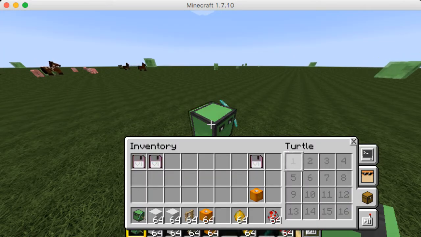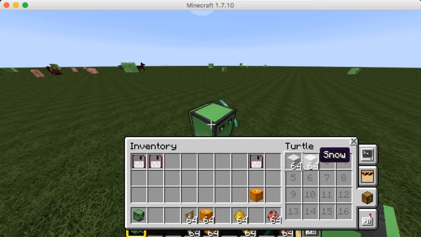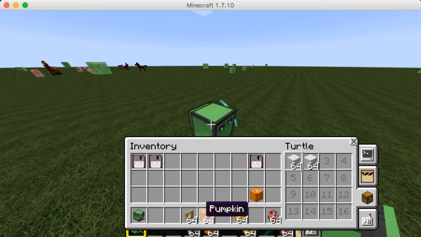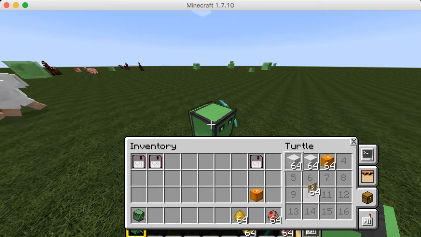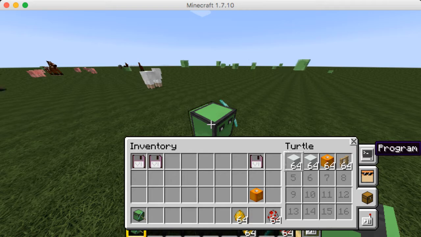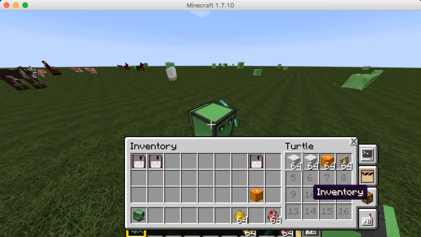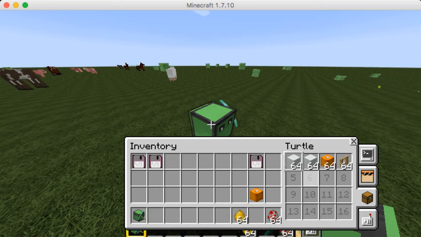So these are the slots that came up earlier. I've already prepared some snow, which should be in the first 2 slots because the snowman needs a bottom section, a main torso, and the head is going to be a pumpkin. And we're going to see why in a minute. And then we need a fence because the main program makes a fence, and then the subroutine makes the pumpkin snow golem. All right? So we've loaded up the turtle's inventory, but we've got to do this in style.